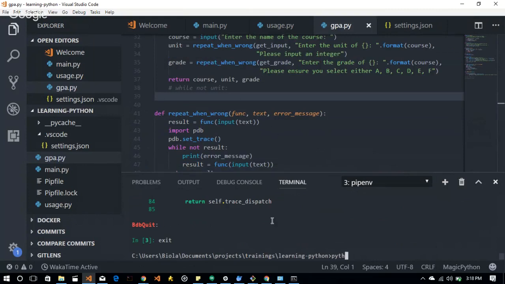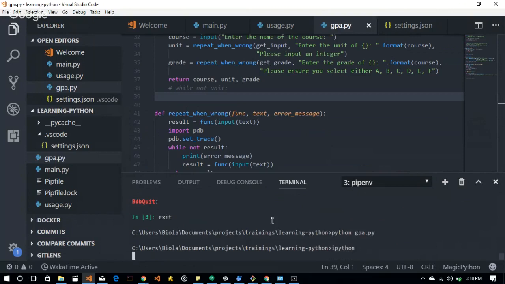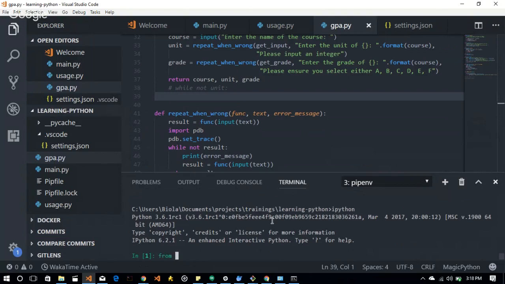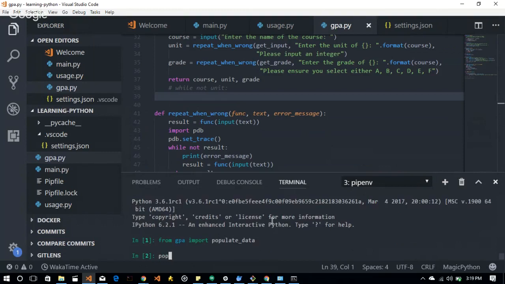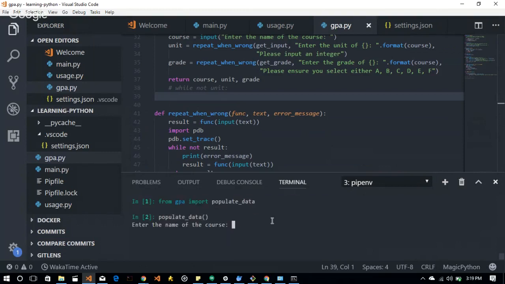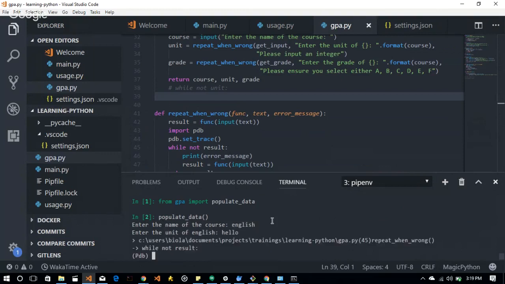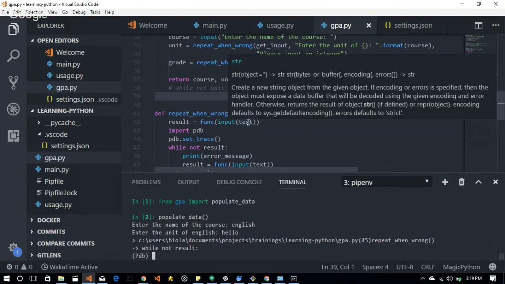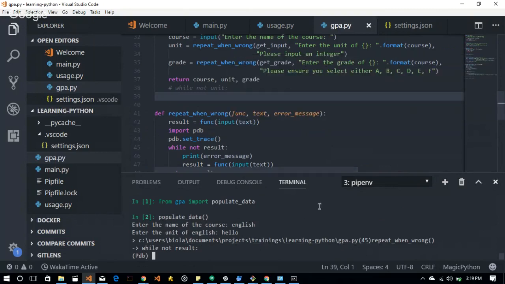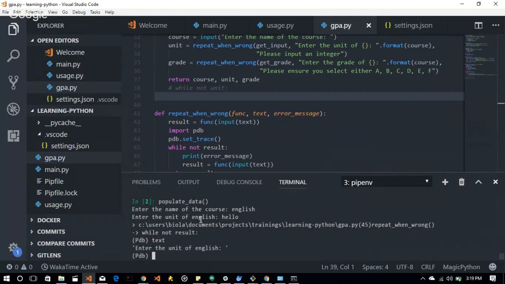So, IPython dpa.py. And from dpa import populate data. So we call populate data. We can enter this. The name of the course is English. The grade is hello. So we typed in the grade, which means this function has already started running. So let us see what we typed in. Text was entered in unit of English. That is what happened here. And we typed in hello. So what was the content of results?